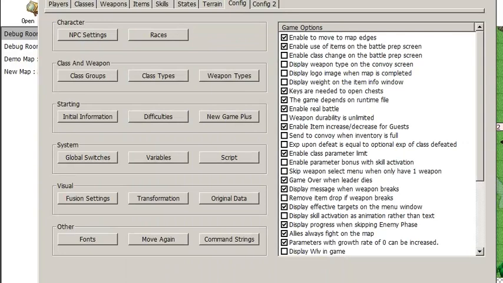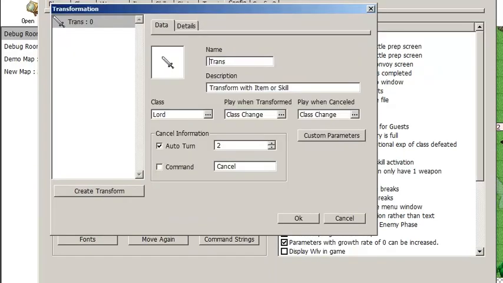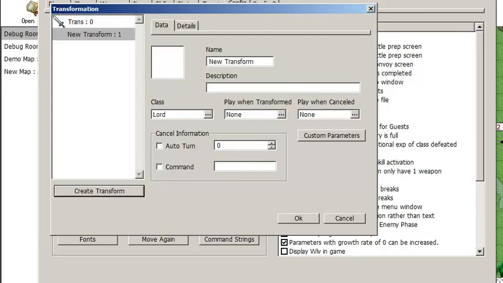Now onto the second topic, transformations. Now, unit transformations are luckily a lot simpler. Unit transformations are basically changing from one class into another temporarily. So in this menu here, we are going to create a new transformation to demonstrate. I don't really think the icon name and description really matter. Like, I don't think they show up in game at all.